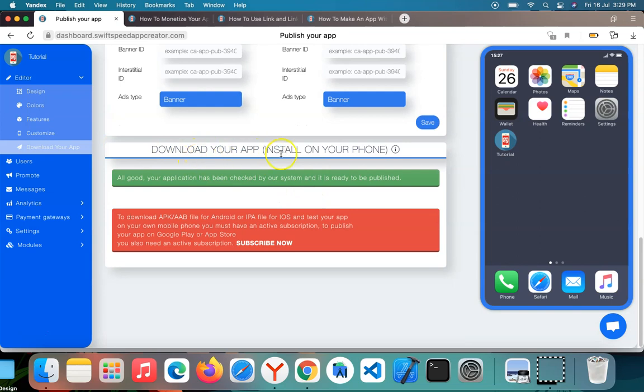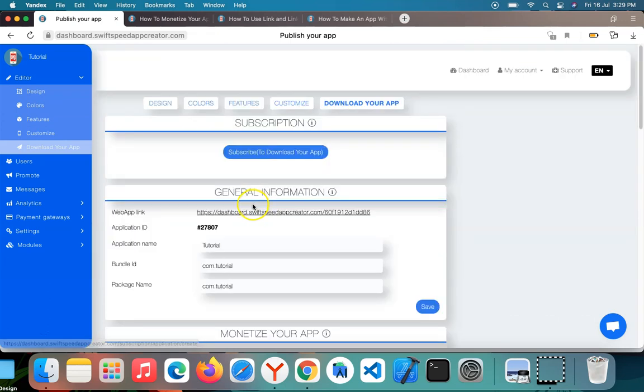Here it says download your app, install on your phone. All good. Your application has been checked by our system. Our system has automatically checked this app, and it says it is in good standing, so I can publish it. But I'm not able to download anything yet because I have not published it yet. It says to download the APK and AAB file or IPA file for iOS and test your app on your mobile phone, you must have an active subscription. To publish your app on Google Play or App Store as well, you need an active subscription. So you can click here to subscribe now.